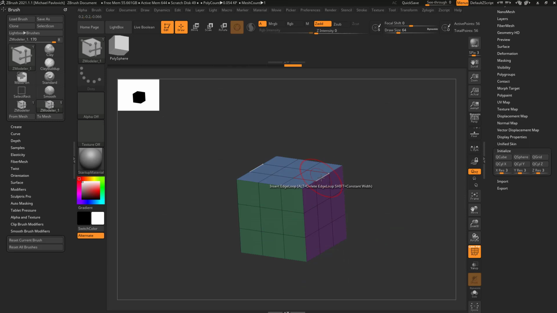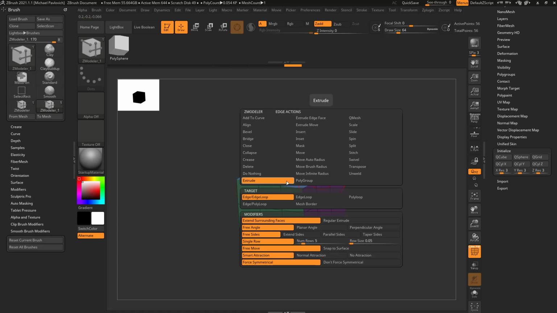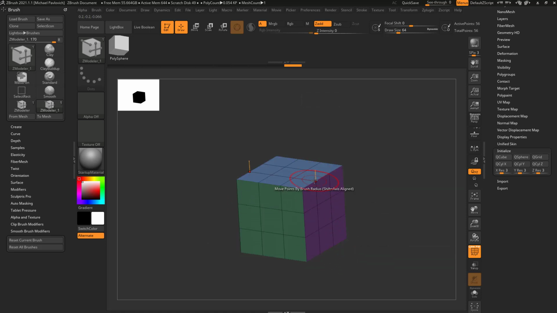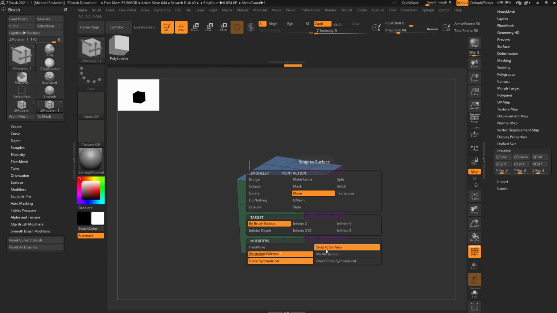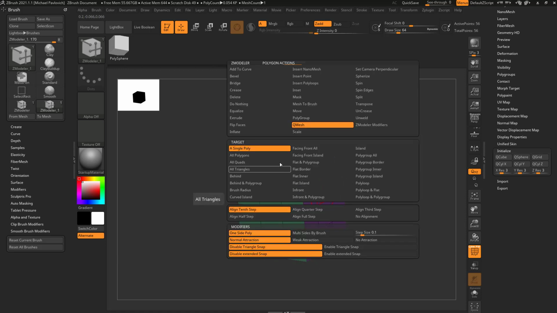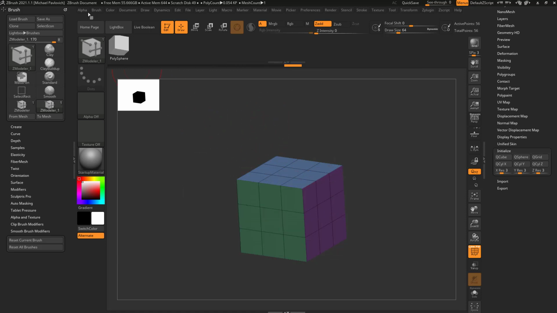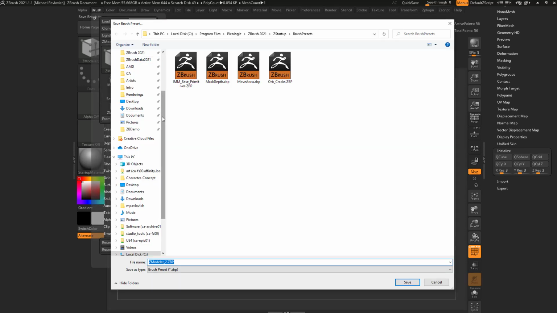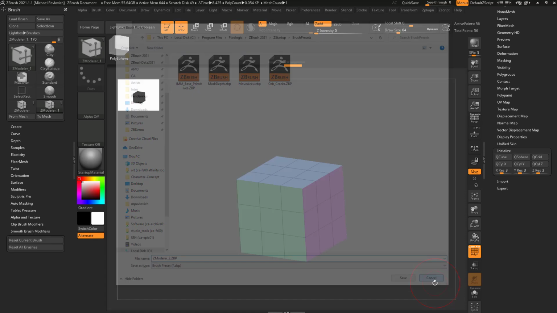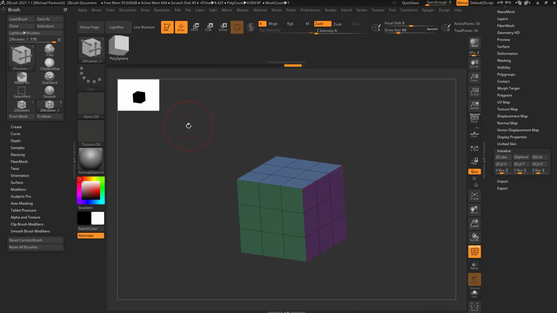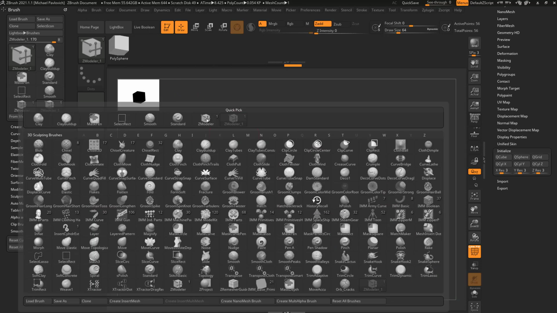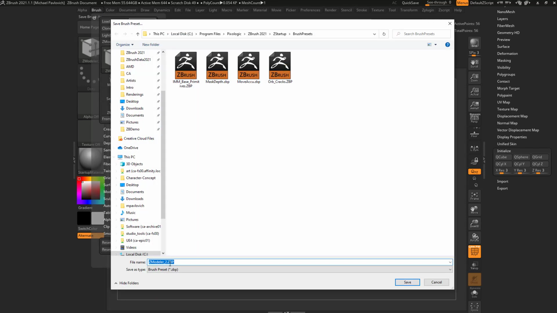And now I can say, if I wanted to make, say, a topology brush, I can hover over an edge. I can say Extrude, Snap to Surface. I can hover over a point and say Move, Snap to Surface. And I can hover over a face and say Do Nothing. So now I can go in here to Brush, Save As. I can save it in my C program files, Pixologic, version number, ZStartup, BrushPresets, so that it shows up every single time I start up ZBrush, and then I can assign a hotkey to this, and I can Save Brush, Save As, and give it a name besides ZModeler 2, or keep ZModeler 2 if that's okay.